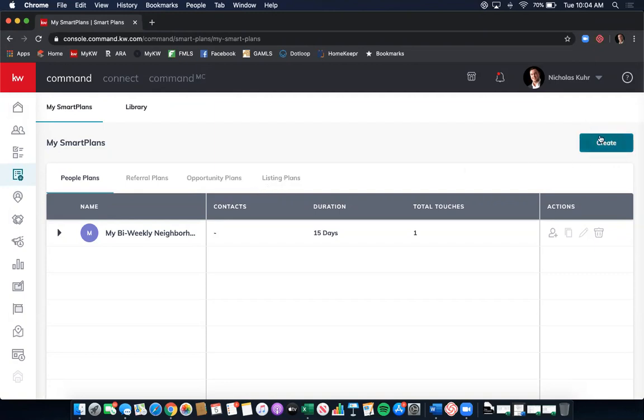Over here to the far right, we have our create button. So you do have the opportunity to create your own smart plans. A lot of agents have created some, and I know that if you check out Command Your Conversion Facebook group, there are a handful of smart plans that agents have shared there. So we'll walk through how to create our own smart plan this morning.